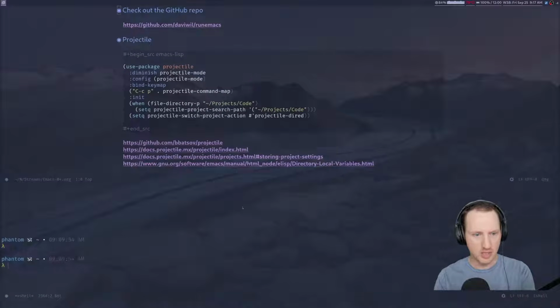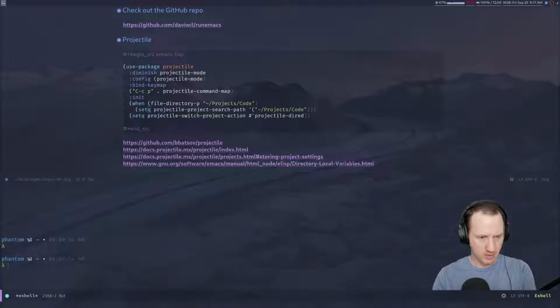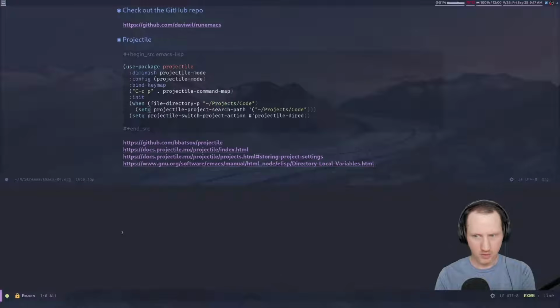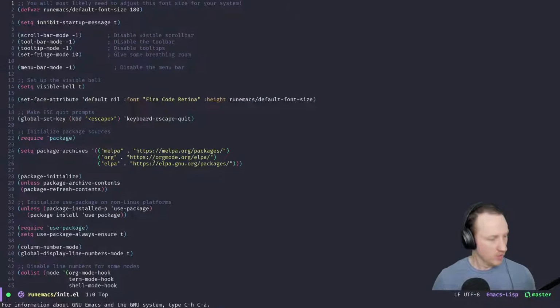Let's start off by jumping back over into the configuration. Let me get that pulled up. I'll turn the volume down just slightly. Okay, so I'm going to run our little run Emacs script. Oh, I'm in the wrong folder. All right, we're back to our beautiful configuration from the last time.